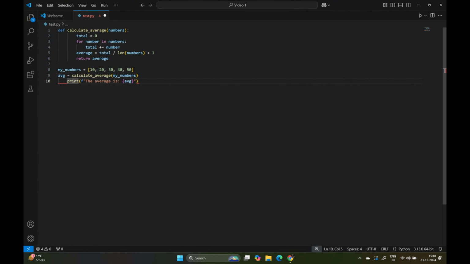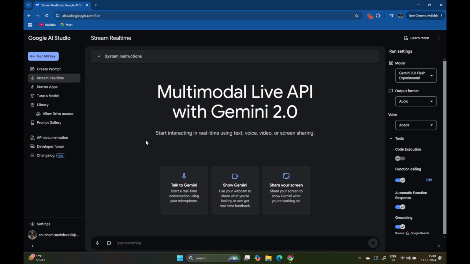I have written this incorrect Python code, and you might have already figured out the issue in this code. And let's see if Google's Gemini will be able to figure it out or not. And for that, I'm on the stream real time page, and I'll click on the share your screen button. All right, so let's get started.